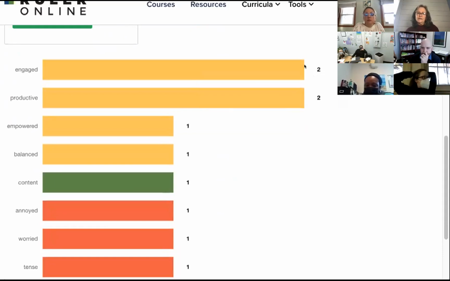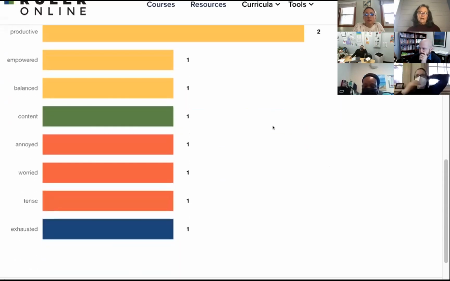Up here in the yellow, 2 people said they feel engaged, 2 people productive, 1 empowered, and 1 balanced. That gives you a sense of where people in that upper right-hand corner are feeling. Someone is content, that's great. And then there are a few people in the upper left who are feeling annoyed or worried or stressed. I think the important thing to do there is, as always, use those emotions as information.